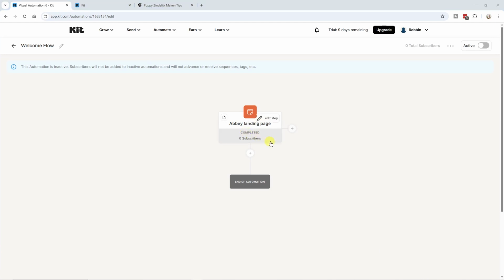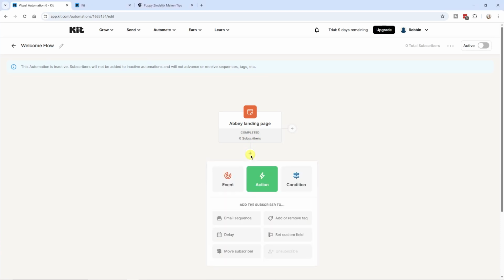So again, just a quick recap here. We just added the trigger for the automation. So when someone submits their email on that landing page we created, then this automation will trigger. And over here you can see the number of subscribers that entered this automation. Because this is a new automation, it says 0 subscribers, of course. Then you're gonna click the plus icon over here, and we're gonna choose an action. And then we select the email sequence. Then over here in the drop-down, you can pick an existing sequence, or we can create a new one.